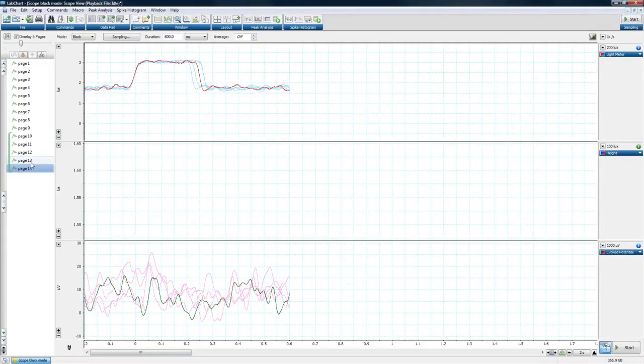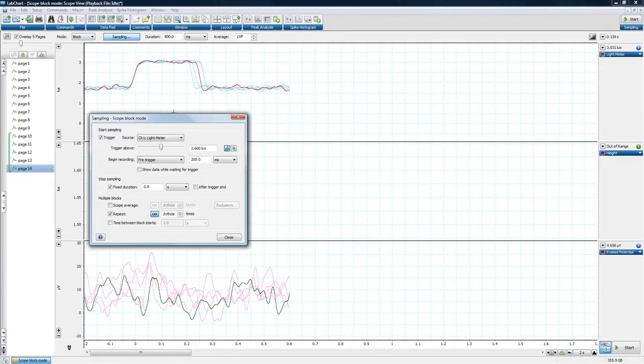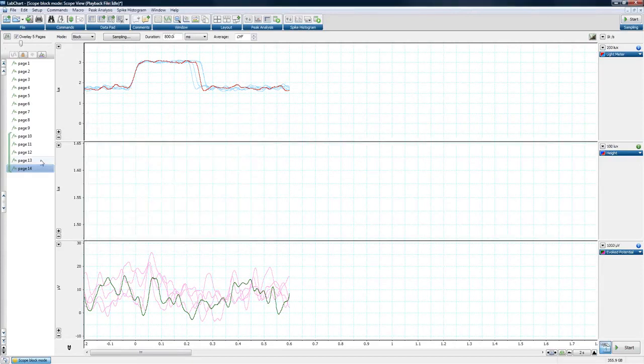Okay. So there's a number of things that we can do with this now. If we go back to the sampling dialog, you can see some of the options that we have. We see that we're recording a fixed duration for an infinite number of times. The other things that we can do here is take a look and go through the pages, and see each of the individual events.